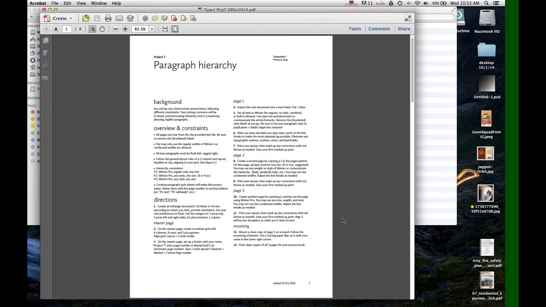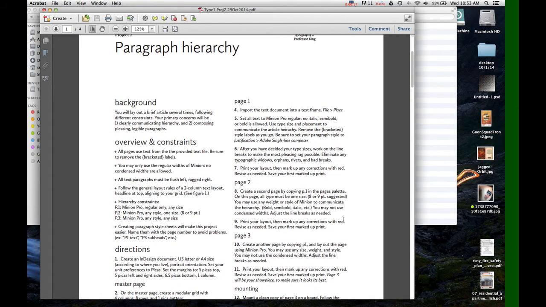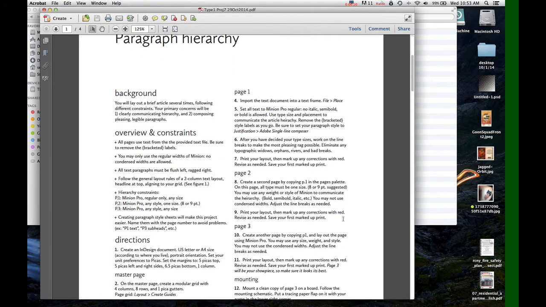Okay, so I'm going to demonstrate to you how to do Project 7, our paragraph hierarchy project. Let's take a quick look at the brief first to talk about what's going to happen. All right, so you have a brief article. I've given you the text as a text document. You're going to lay it out several times following different constraints. Your primary concerns are going to be clearly communicating the hierarchy of the article and composing pleasing, legible paragraphs.